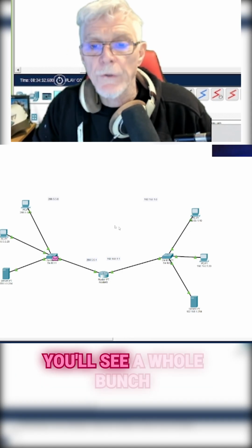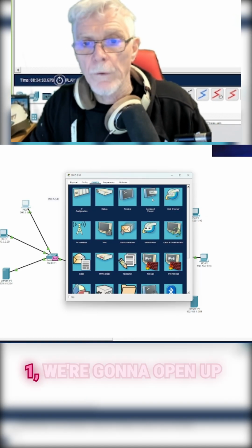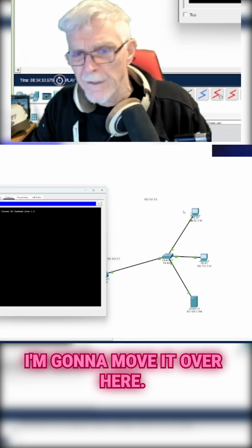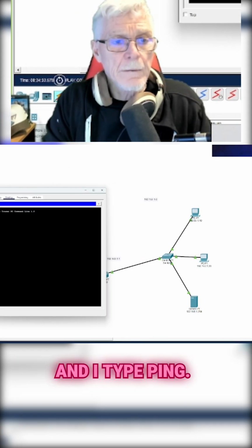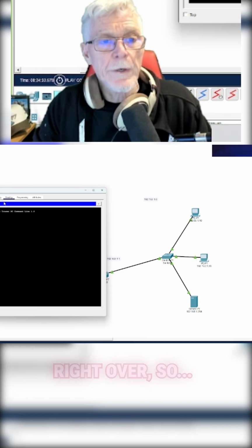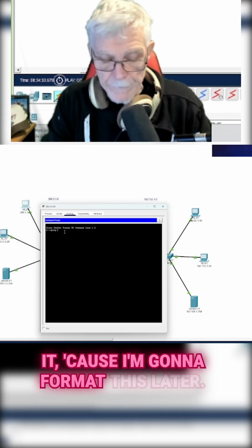I'll put it on fast. You'll see a whole bunch of traffic will start. But we're going to go to this PC on the top one. We're going to open up the command prompt. I'm going to move it over here. See, I can see the IP address in case I forgot. I type ping. Actually, I'm going to move it right over. Well, I'll leave it here because I'm going to format this later.